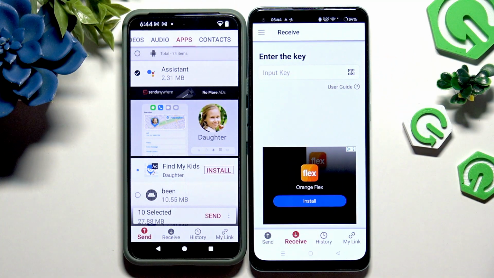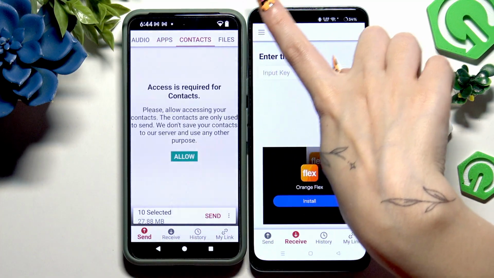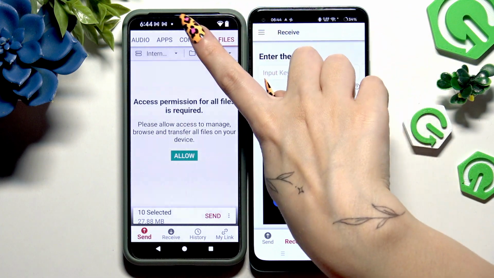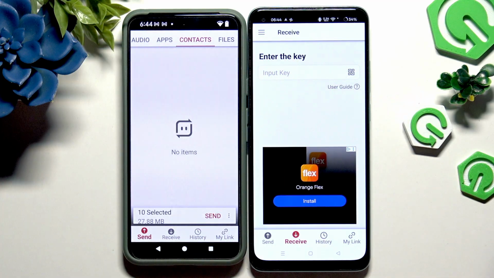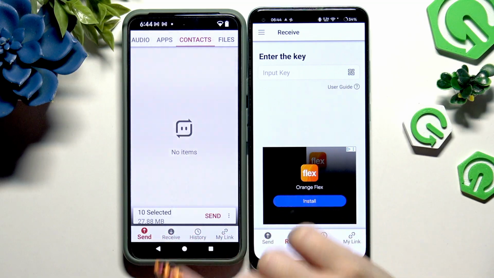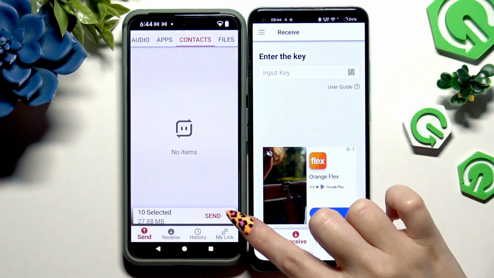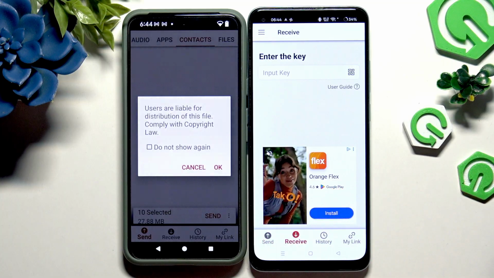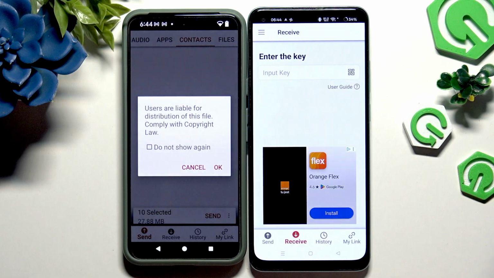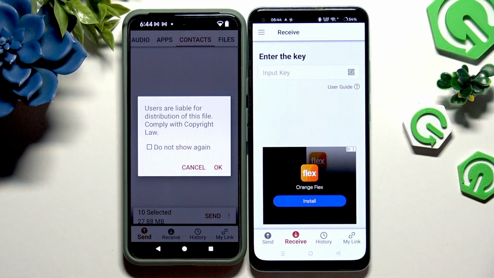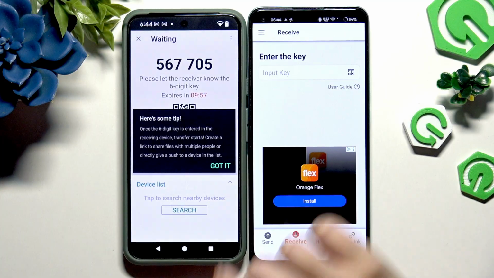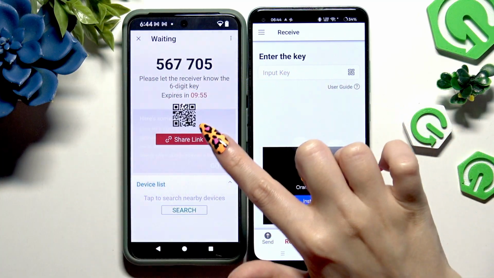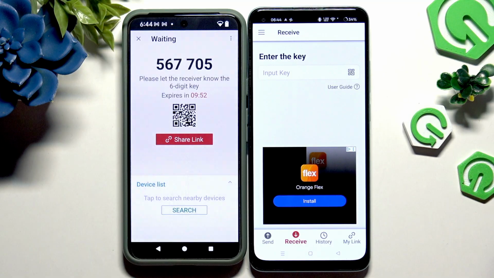In the last two categories, which are contacts and files, you need to choose Allow a few more times to access them. When you're done, hit Send next to Selected at the bottom, and if you decided to transfer any app, hit OK in the white pop-up to continue. Then tap on Got it in Here's Some Tip 1, and finally decide which connection way will be better for you.